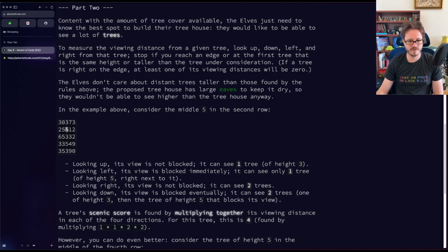Looking up, its view is not blocked and it can see one tree. Looking left, its view is blocked immediately and it can only see one tree of height 5. Looking right, its view is not blocked and it can see 2 trees. Looking down, its view is blocked eventually. It can see 2 trees, one of height 3, then the tree of height 5 that blocks its view.